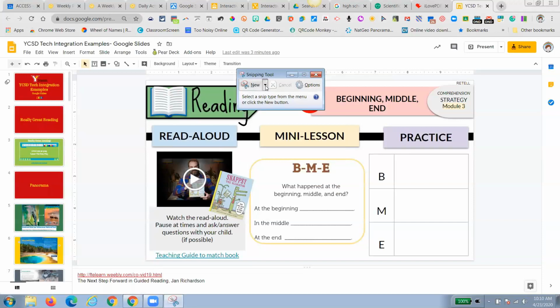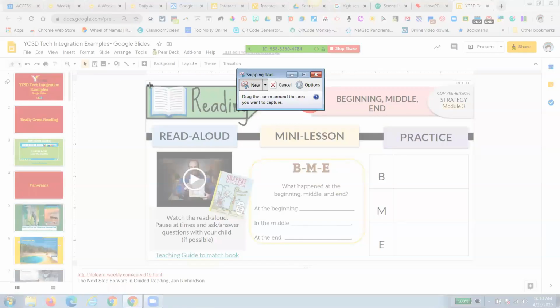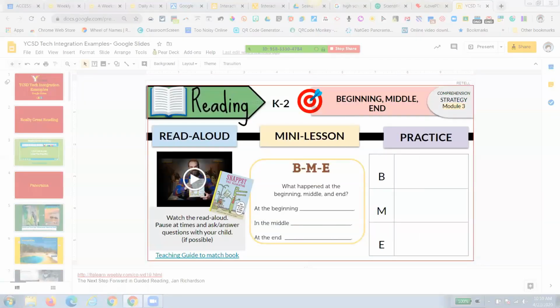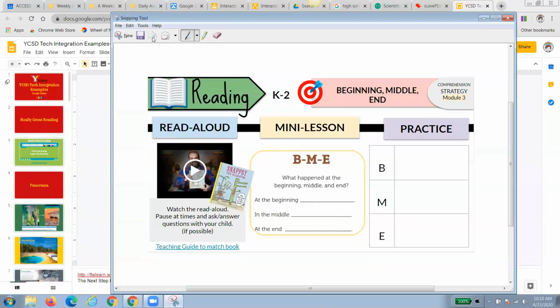Now it's not going to let me. Rectangular snip. And then I would just drag and take a picture, and I can save it, I can copy it, whatever. But to use it in Slides, we're going to be saving it. So I recommend saving it either into a folder or onto your desktop and then clearing it out when you don't need it anymore.